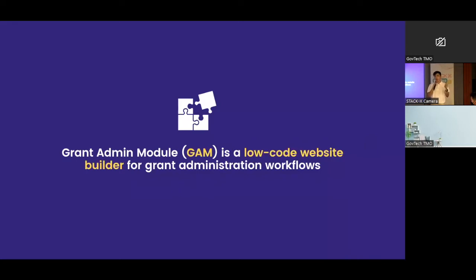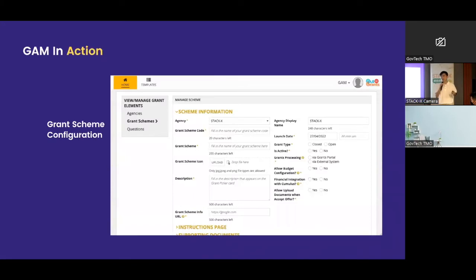Now I'll show you GAM in action, starting with the grant scheme configuration form. From this grant scheme configuration, you can see how the user can simply put in a grant scheme code, input the grant's name, upload agency logos, and select the launch date. Thereafter, select some configuration needed for your grants processing, such as whether or not it allows for budget configuration or for payment integration with workflow.